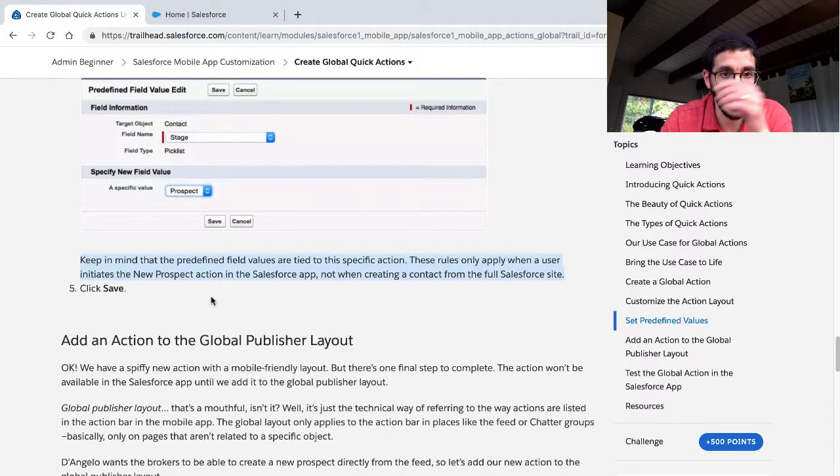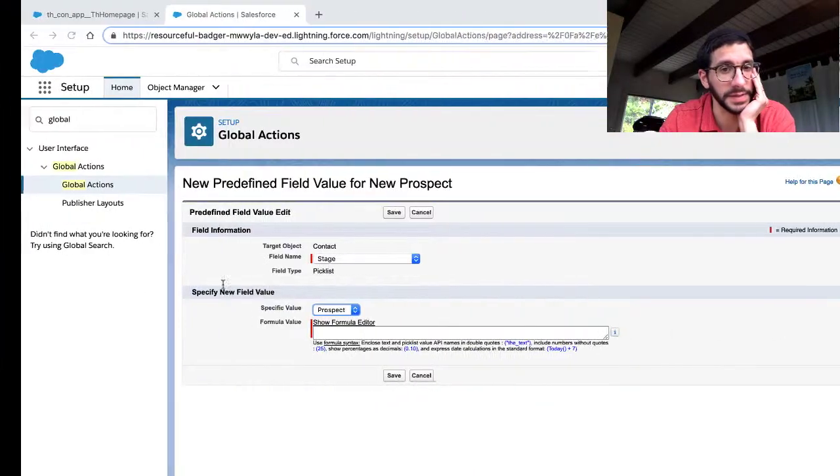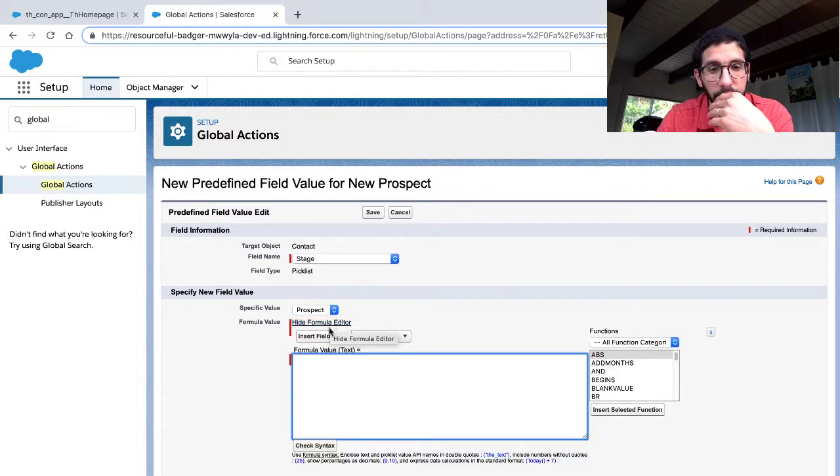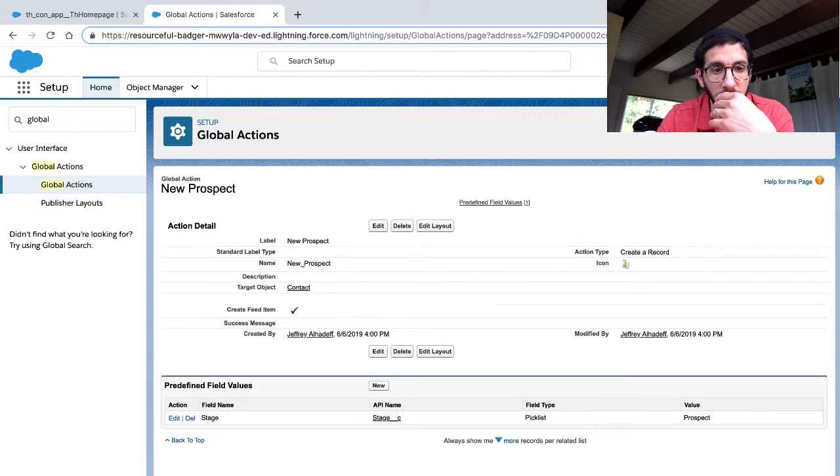Keep in mind that the predefined field values are tied to this specific action. The rules only apply when a user indicates a new prospect action in the Salesforce app. Now when creating a contact from the full Salesforce site, and click save. There's probably some different customization for that. What's the formula editor? Pick list. Okay, prospect.